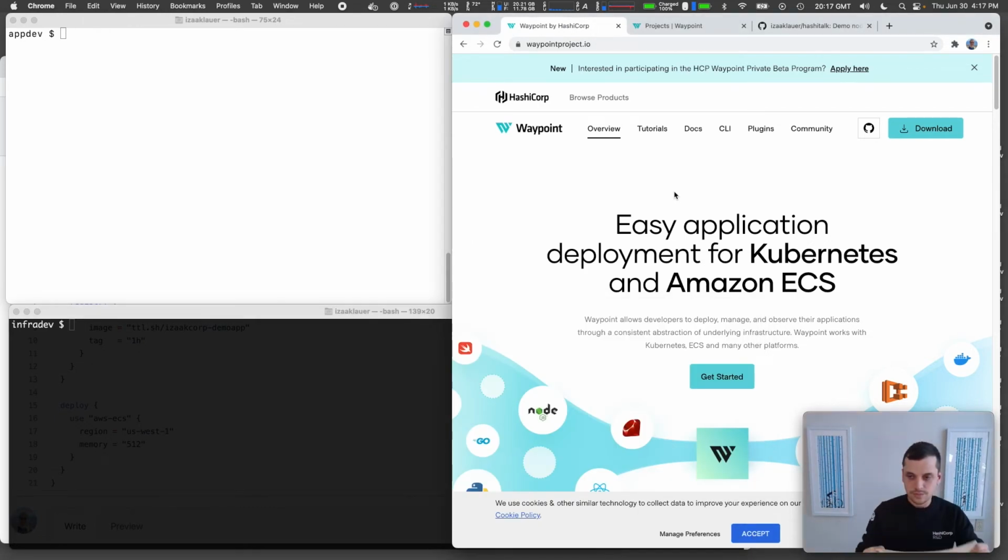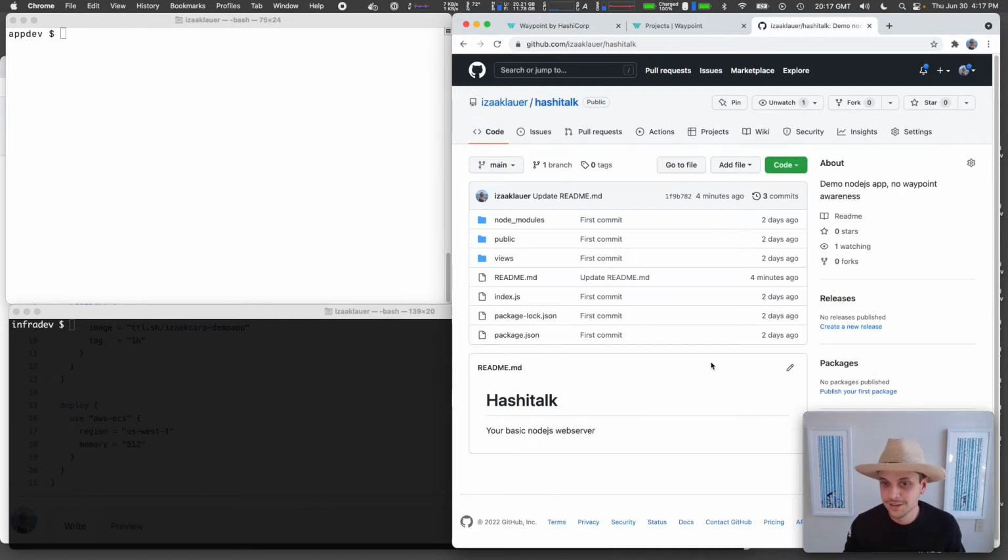So I am an app developer and I have produced an application. Let's go look at it. It is your basic Node.js web server. Not a whole lot going on with it. The interesting thing to note here is that there's nothing in this repo that is tied to any infrastructure. There's no Docker file, there's no Kubernetes manifest, there's no pipeline YAML, nothing.